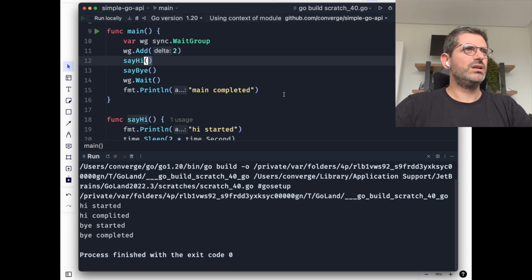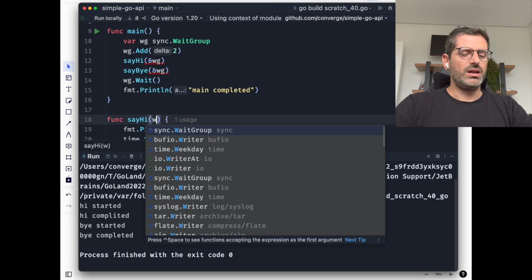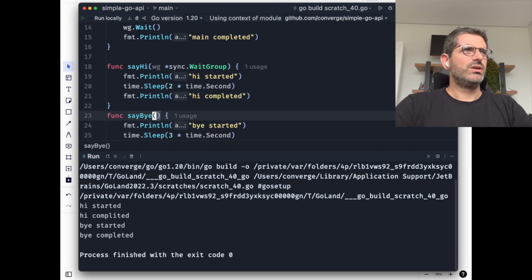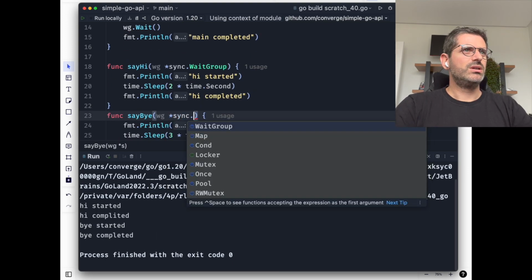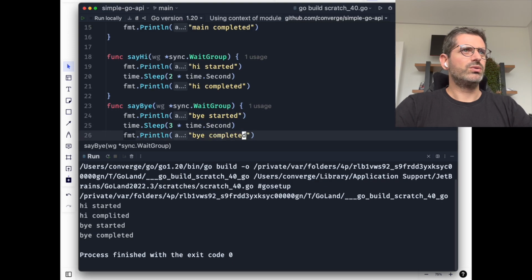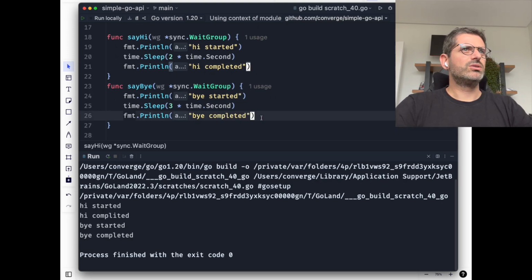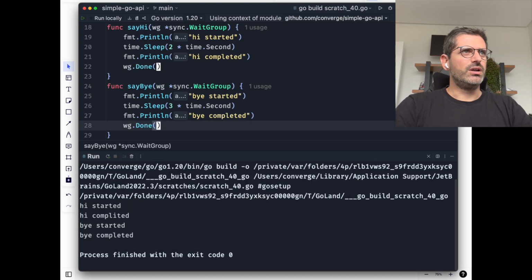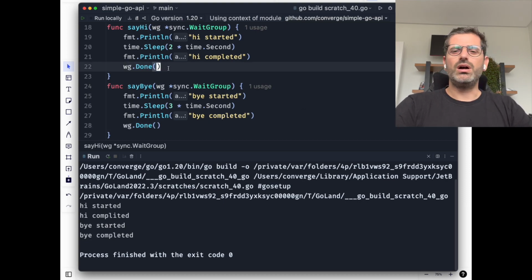What it's missing here is because we need to pass this wait group to the function, and I'm going to explain why in a second. And then we have this wait group, it's a pointer, and same thing here, it's a sync pointer to the wait group. And then what it's actually missing here is because we need to tell, hey, this function is done, you can join it back to the main function, and that's how we do it using done.